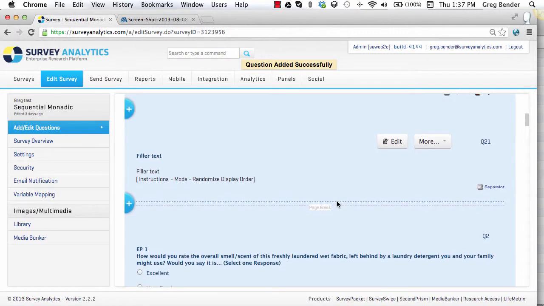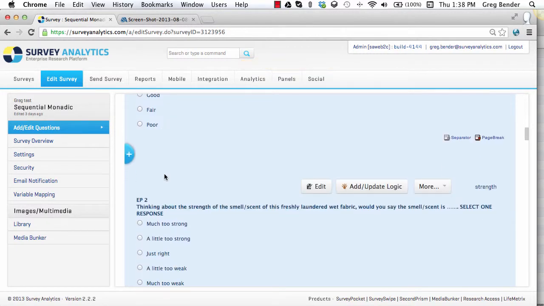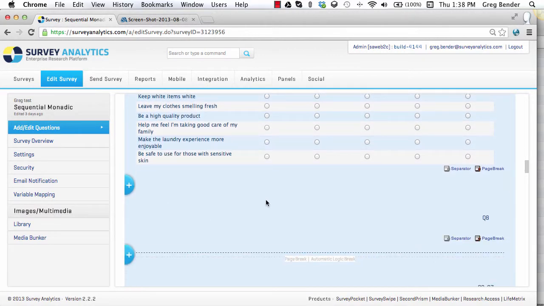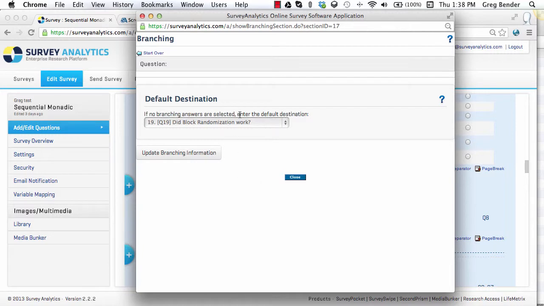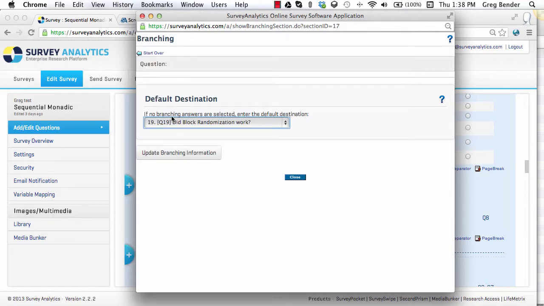The next thing you need to do is go to the end of each of the blocks, so EP1, EP2, EP3, EP4. You'll see I've got a blank question here. I've just done a presentation question. The reason I've done that is so I could put a page break directly after it, because I've got a matrix question here. But I've also set up branching logic. There's actually nothing to branch from, but I've set the default branching to the block randomization ending question. This is how you set up this logic. You would update branching and you're done.